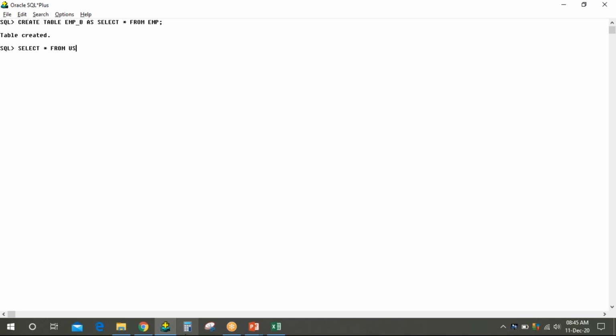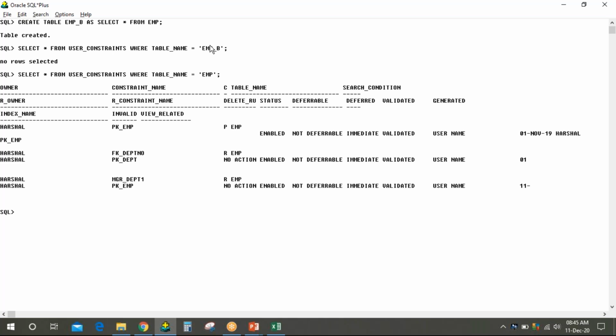Look, from user_constraints where table_name is equal to the backup table, there is no constraint. But if I use it for the table from which I have copied, I can see there are constraints. So in the backup table creation, there are no constraints copied. This is a very important point for you.